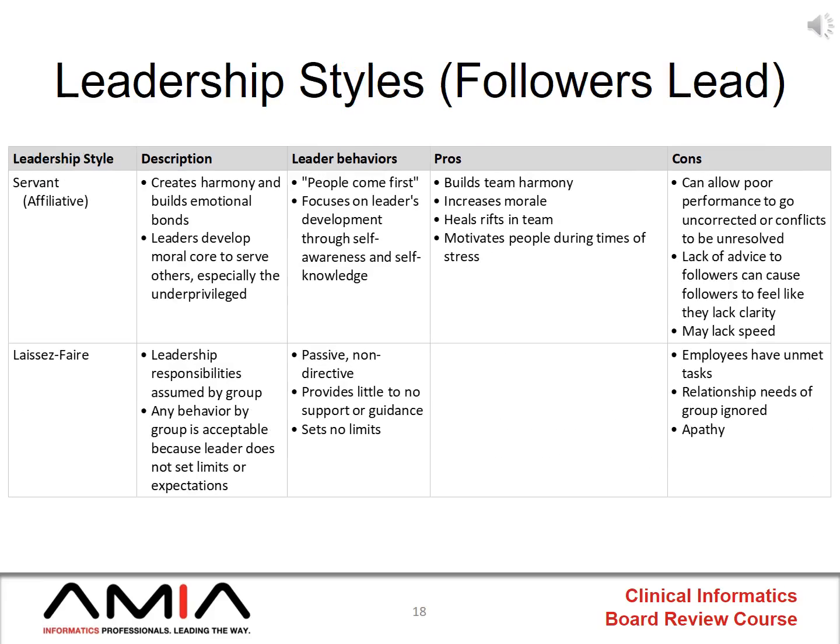And finally, these last two leadership styles represent the extreme end where the followers lead the team rather than the leader. In the servant or affiliative leadership style, the leader's responsibility is to create harmony and to build emotional bonds between the team members. Leaders are expected to have a moral core and to serve others, especially the underprivileged. The advantages of this style are that the leader builds harmony among team members, increases morale, and can heal emotional rifts that may be in the team.